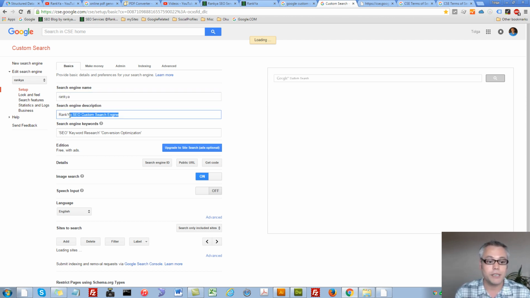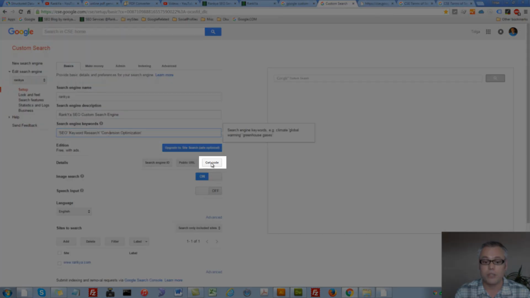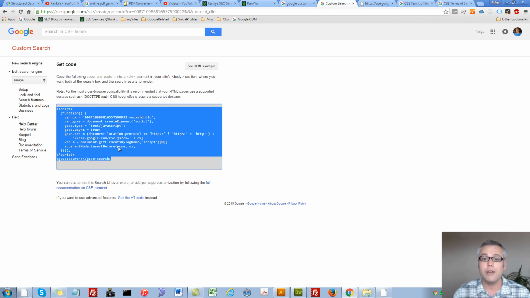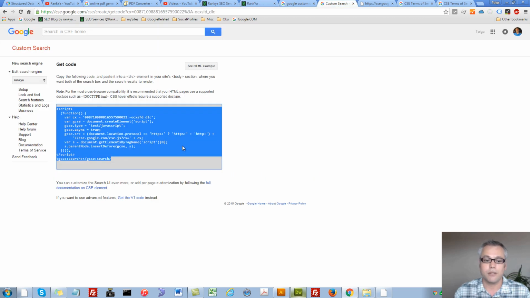You can give further details, description, include some keywords, totally up to you. You can leave them blank, it's up to you. All you need to do is get code, press on this, and now all you have to do is copy that code and place it wherever you want that search engine to appear. In this example, I'm using a WordPress site, so I placed it on the sidebar, but I can put it anywhere that I want. So you can do the same thing.